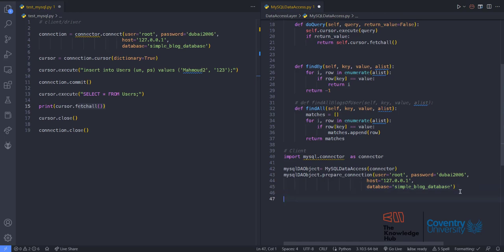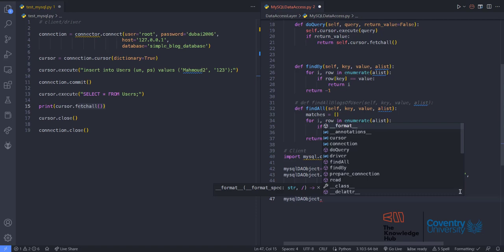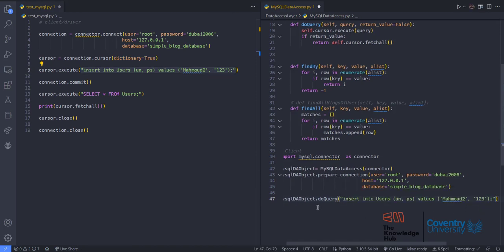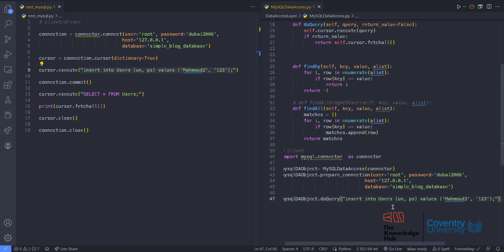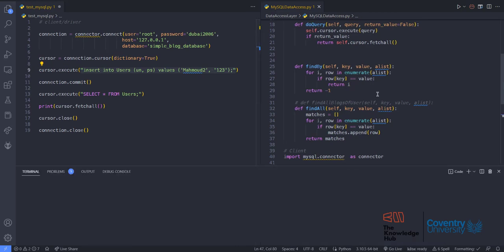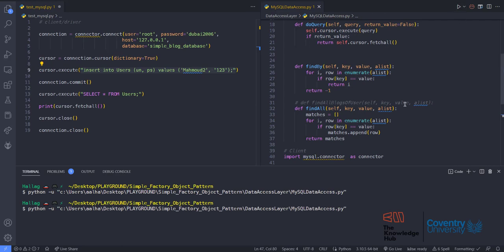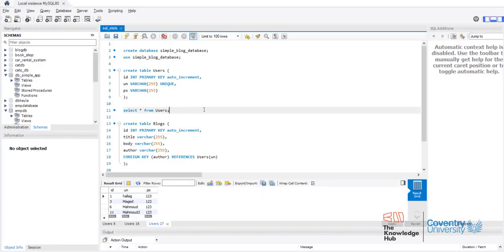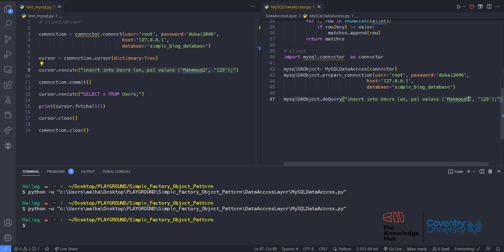Okay, so from the MySQL DAO object, or data access object, I'm just going to say do query. I'm going to pass the same insert query, and I'm going to leave the return value as false because I don't really need to return anything here. I'm just going to say Mahmoud 3, and let's see what this is going to look like. Okay, I don't know if this worked or not, but let's check. So that's not Mahmoud 3, this is Mahmoud 3.